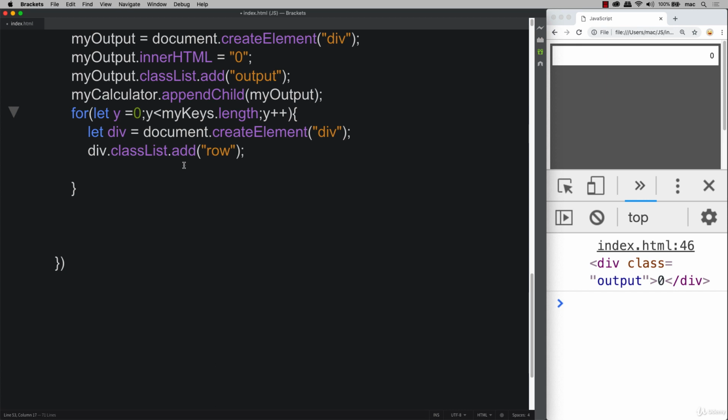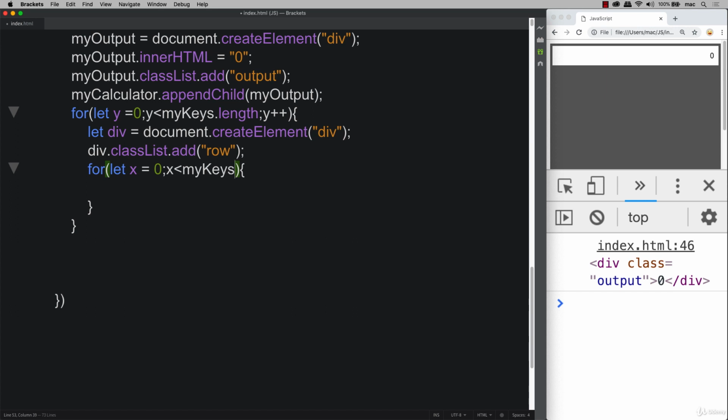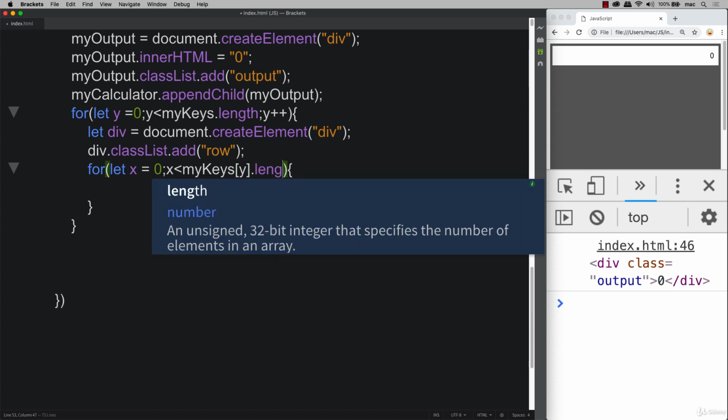We can do that by looping through, creating another loop here where we're going to loop through all of the buttons. We can use a different variable. In this case, let's use x, and this is going to be indicating all of the different keys. As we loop through this array, we also want to loop through the array within the array, and that's where we get the myKeys array. That's the main array, and we've got that main array within the y object, and we want to loop through and get the length of each one of these. They're going to have their own lengths, so that's where we can get a length from it.